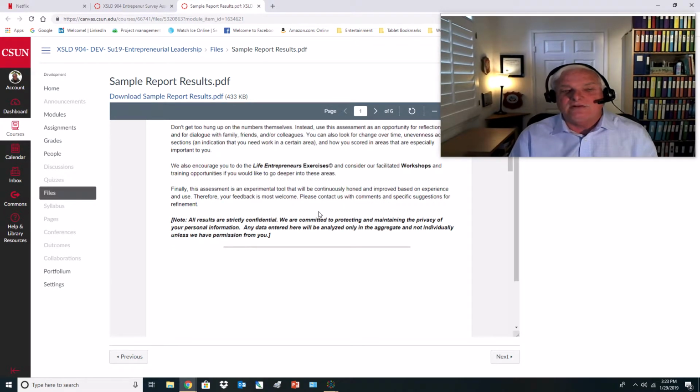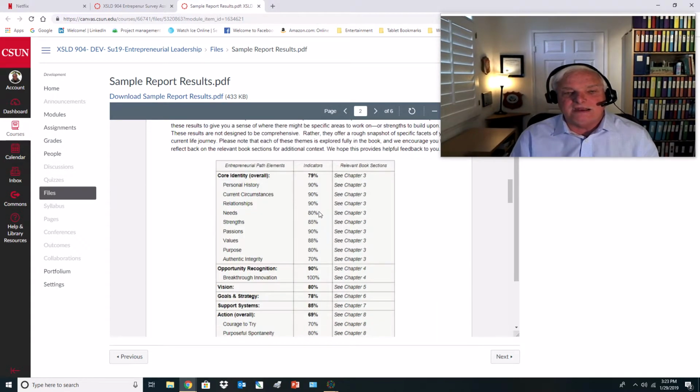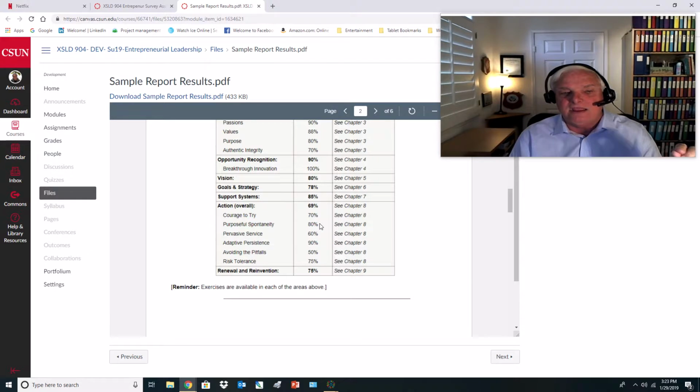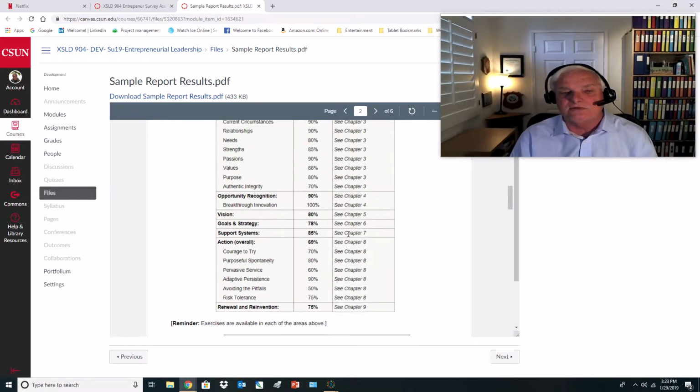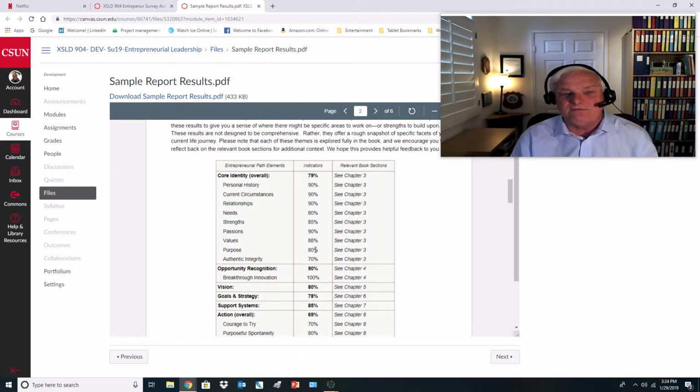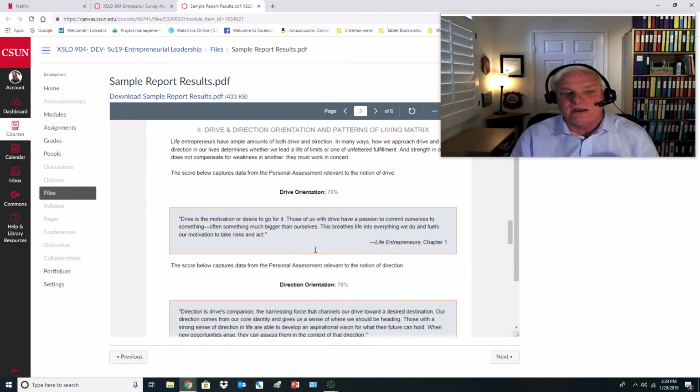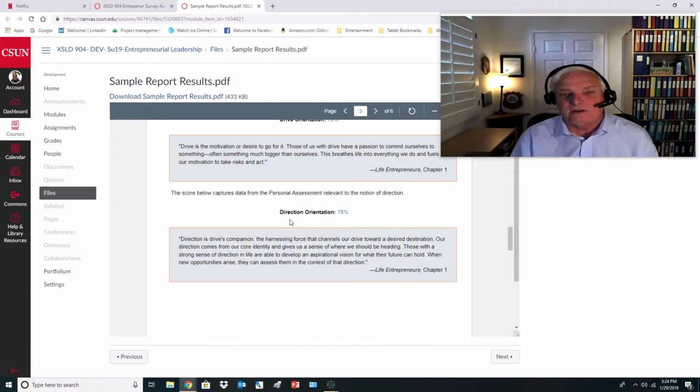Page 1 is just an introduction to you to the data. This always walks through exactly what the components are, what the grading is, and this is part of what I want you to be able to put into a template. So you can see my risk tolerance is at a 75% level. My avoiding the pitfalls is at 50%. All of these are going to be different factors that I'm going to want you to go ahead and put into the document, in addition to the percent for your drive orientation and your direction orientation.